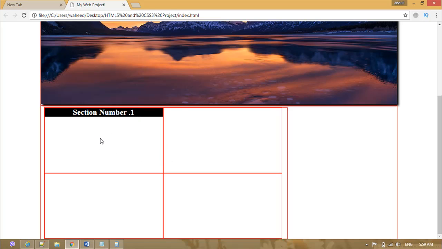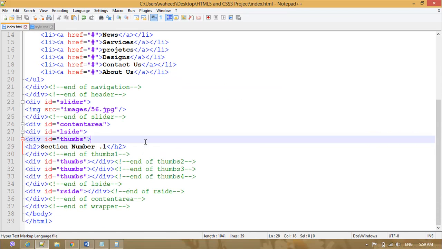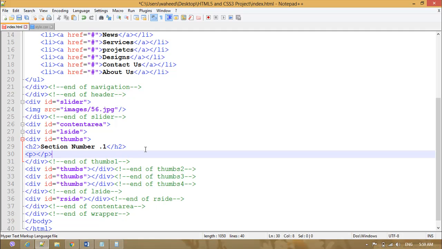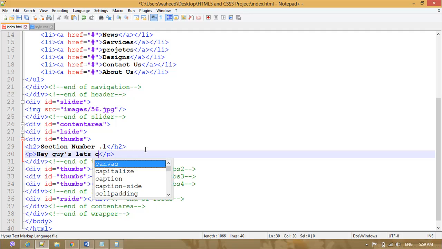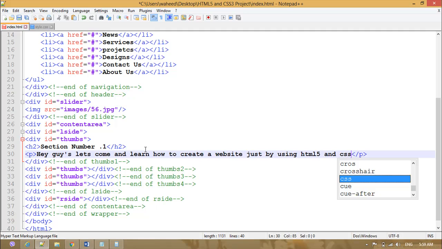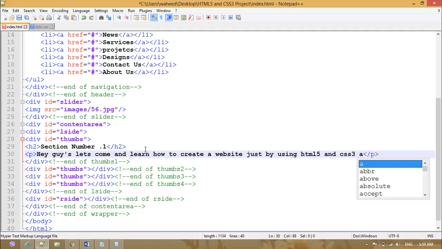So this just section number 1. You can just write here some paragraph. Just come here after this heading 2, you can open p-tag start, p-tag close, and here you can just write here, hey guys, let's come and learn how to create a website, and just by using HTML5 and CSS3.